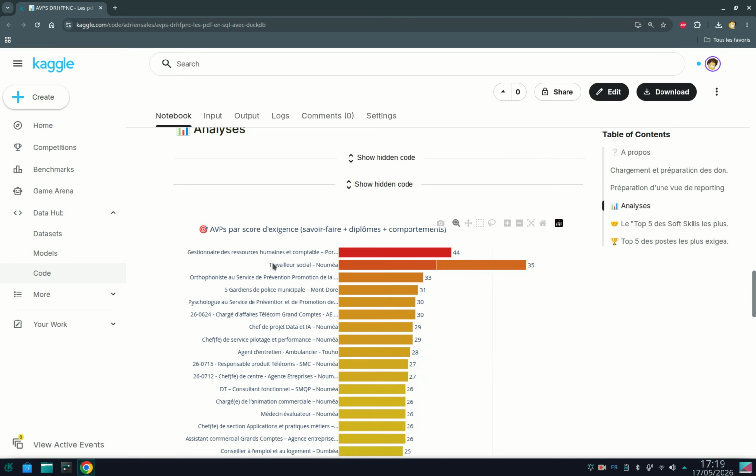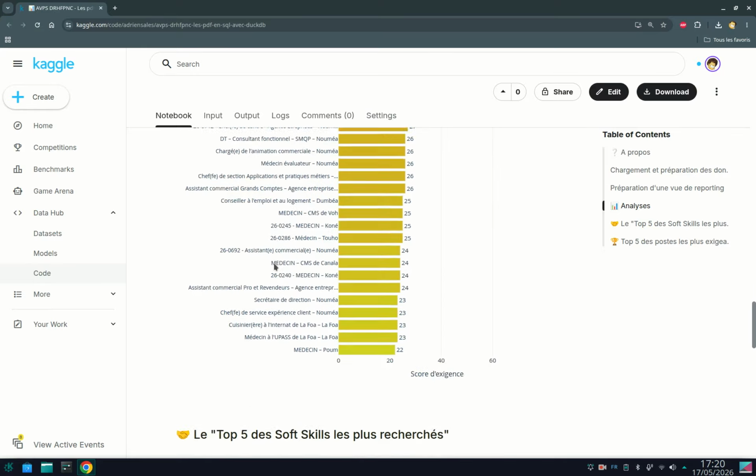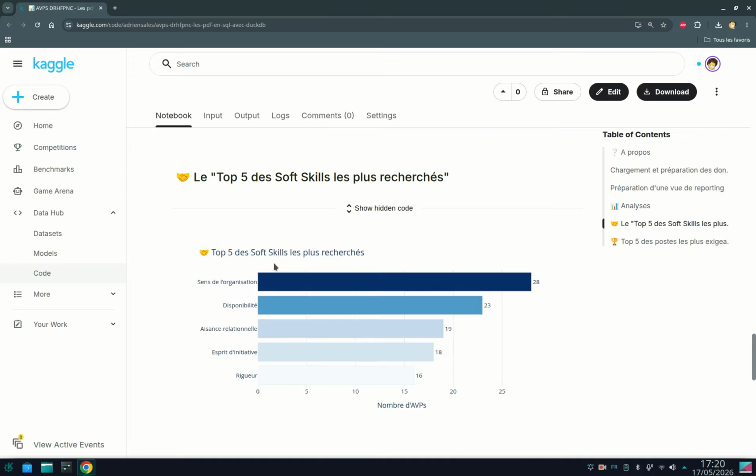So we're discovering that social workers need a lot of skills and human skills. Also, we can dig further and see what are the most trendy soft skills. So, for example, the top 5 of all the current open job offers in the public sector in New Caledonia is organization, availability and easy talking, initiative, and rigorous work. So this is the top 5. It was very hard to discover this kind of KPI before running this work.